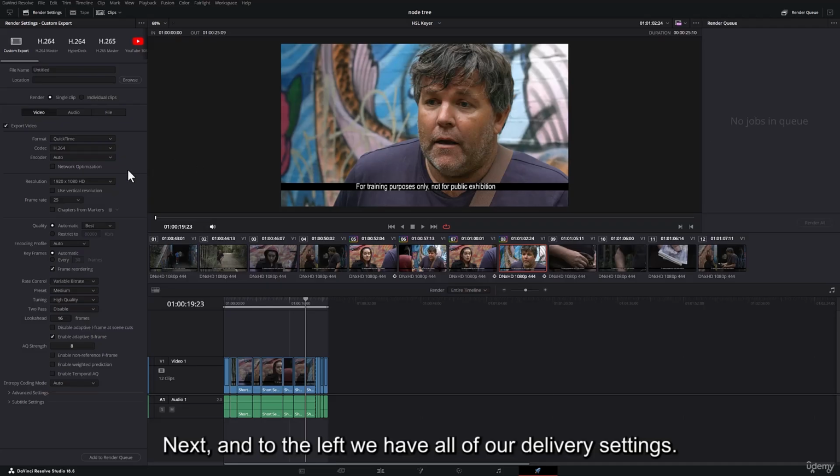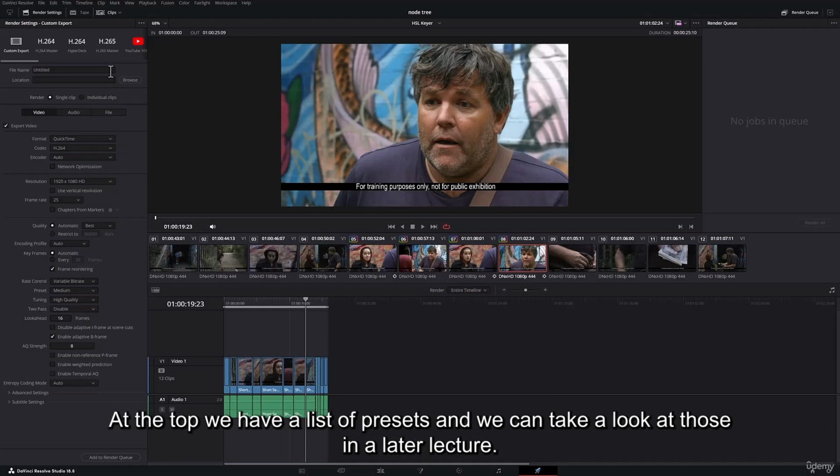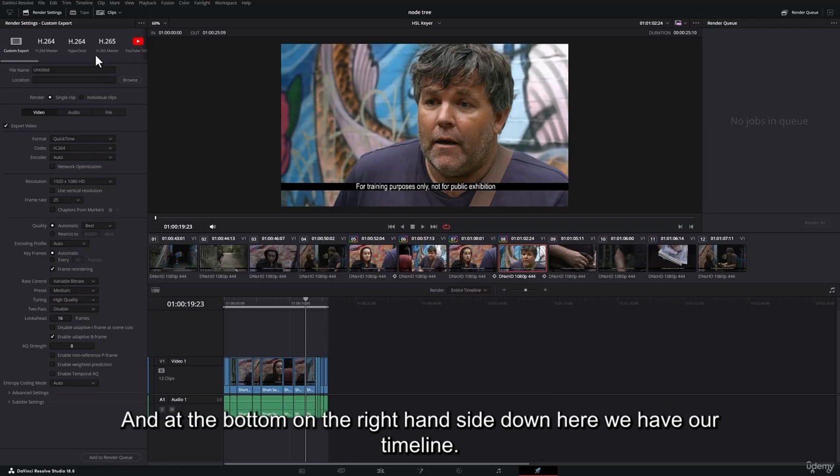Next, and to the left, we have all of our delivery settings. This is where we decide the containers, codecs, and naming conventions to be used. Up at the top, we have a list of presets, and we can take a look at those in a later lecture. And at the bottom, on the right-hand side down here, we have our timeline.